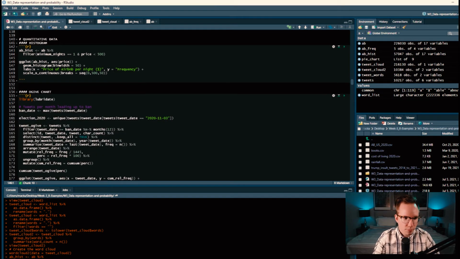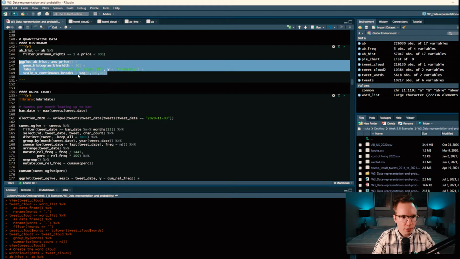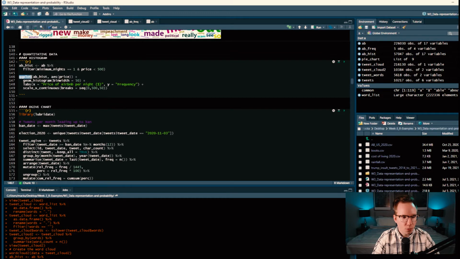So if we run this, it creates the new data frame AB_hist. The next thing we can do is create the histogram. So we'll use the ggplot function. We'll input the data frame that we just created, and then we'll put AES, which is the aesthetic. We'll put price. Since we only need one variable to create a histogram, we're going to input price. Then a plus sign and geom_histogram.